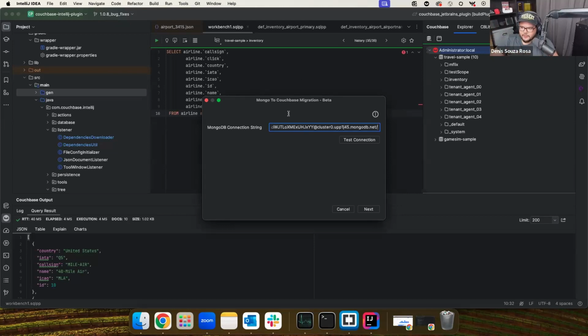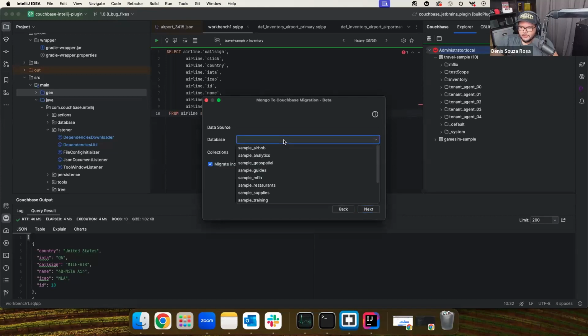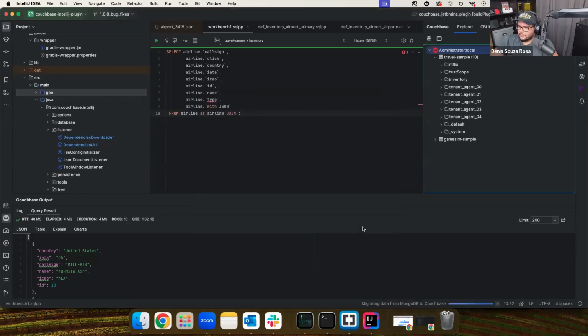So for instance, I have this cluster of mine on MongoDB Atlas, and I can just go to next. Then it will list all the databases I have in MongoDB. Let me pick, let's say, sample Mflix. Then I can pick what collections I want to migrate from Mongo. In this case, I want to migrate everything. I click on next, and I can inform where I want to store this data. In this case, travel sample Mflix, and import.